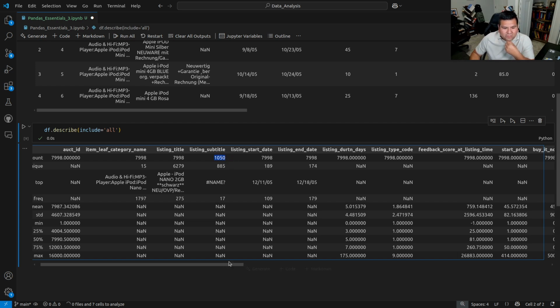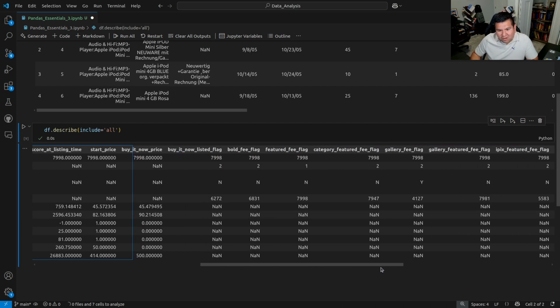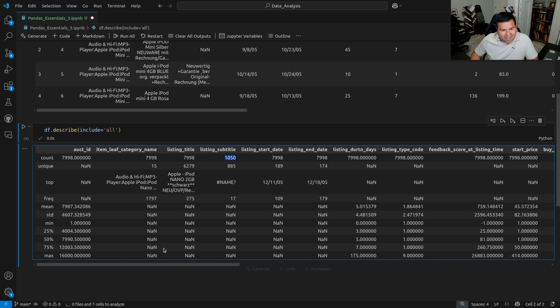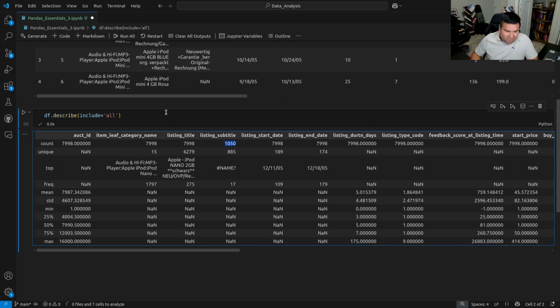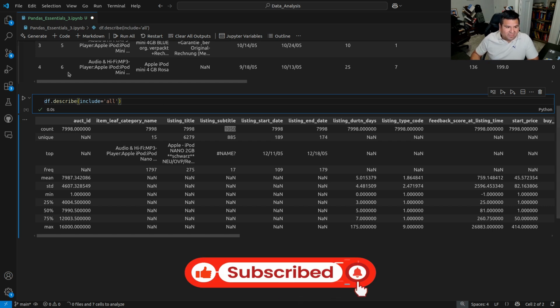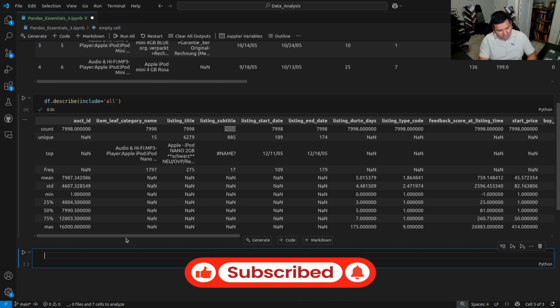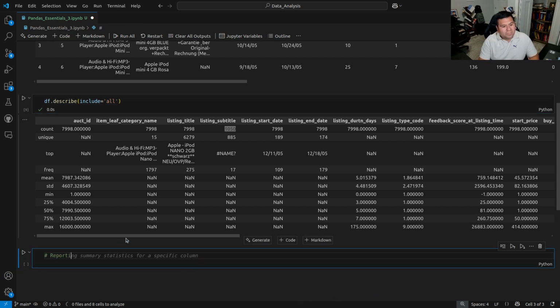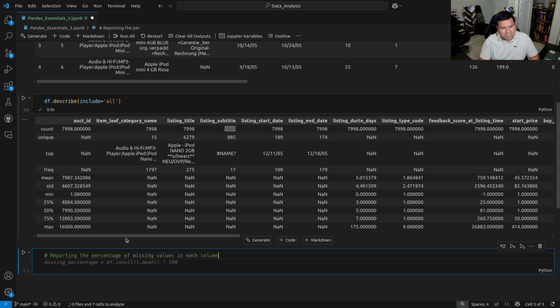Okay, so the bigger your data set is, if you are using describe to identify missing values in a given column, it will be a lot of scrolling back and forth, which can be a little confusing. So instead of doing describe, there is another option: reporting the number, or in some sense the percentage, of missing values in each column.